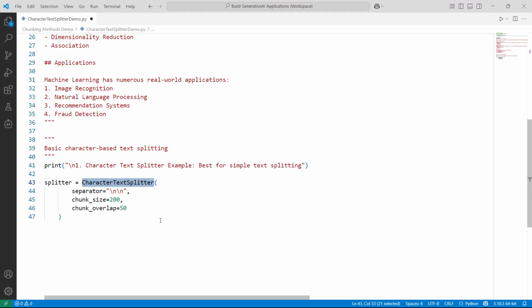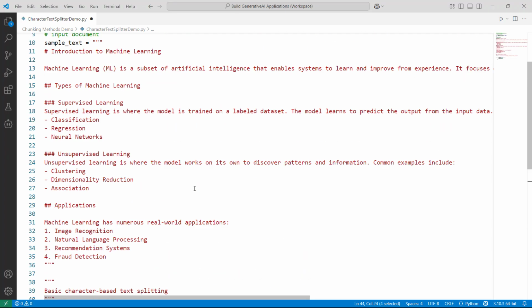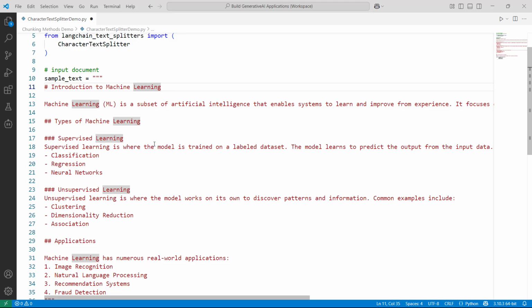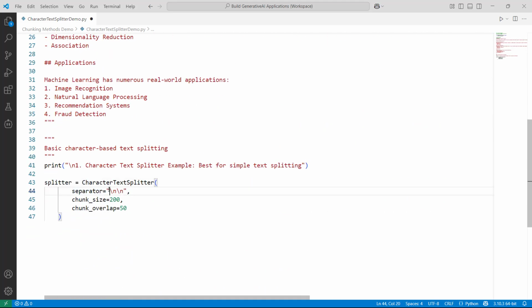So inside CharacterTextSplitter, we have these three parameters: separator, chunk size, and chunk overlap. We are trying to separate by two new lines. So wherever we have two new lines inside our input document, it will chunk there, and the chunk size should be 200 and chunk overlap is 50. We already know these two parameters. It will try to divide by 200 characters with an overlap of 50, or within 200 characters. In case there is this pattern, two new lines, then it will chunk there.